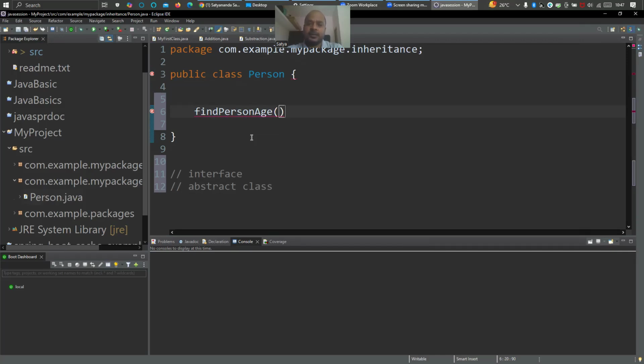So see, I defined this as a method. This is a simple method, find person. It is not taking any parameter. It is not defined what it is returning, what is public, private, nothing is defined, right? So see, first let me define it as public. I'm defining it as public. And then I'm defining it will return the age, right? So integer.